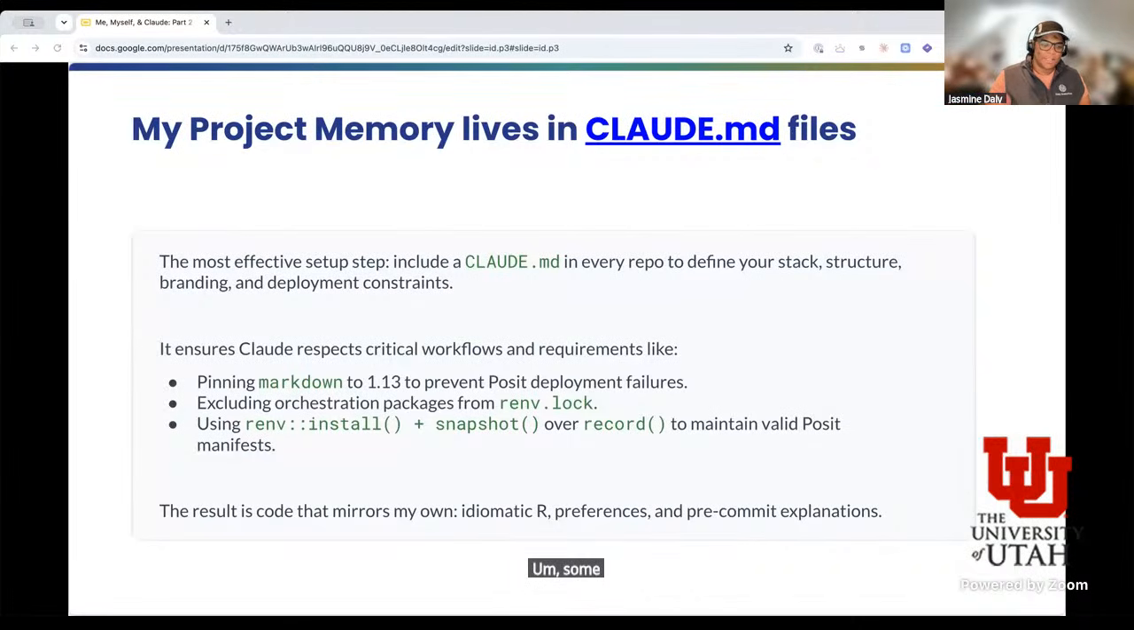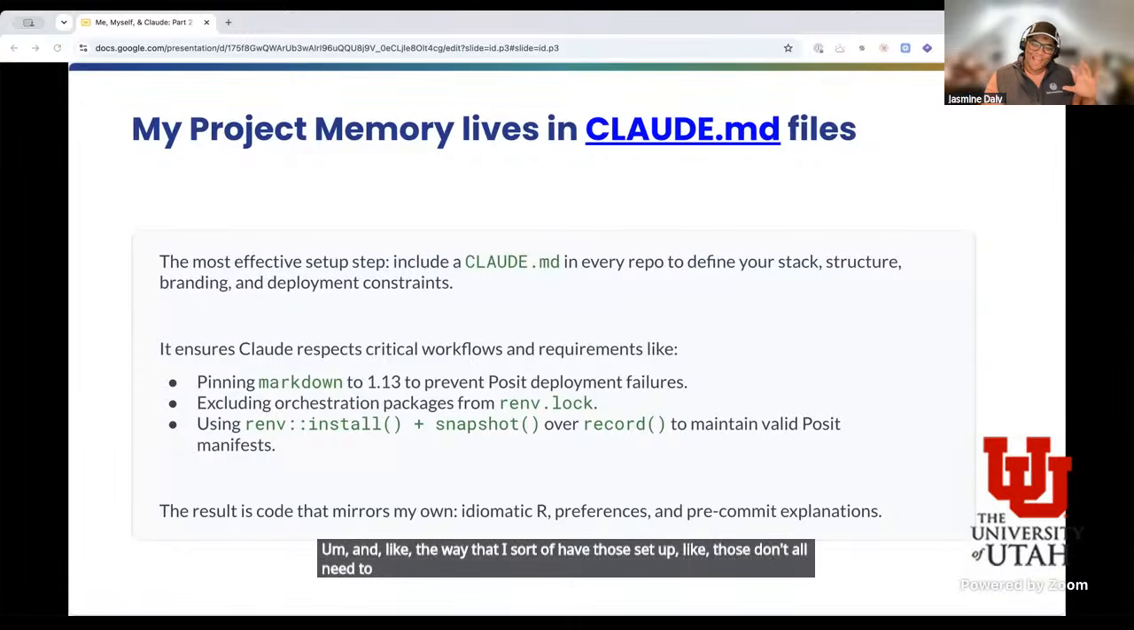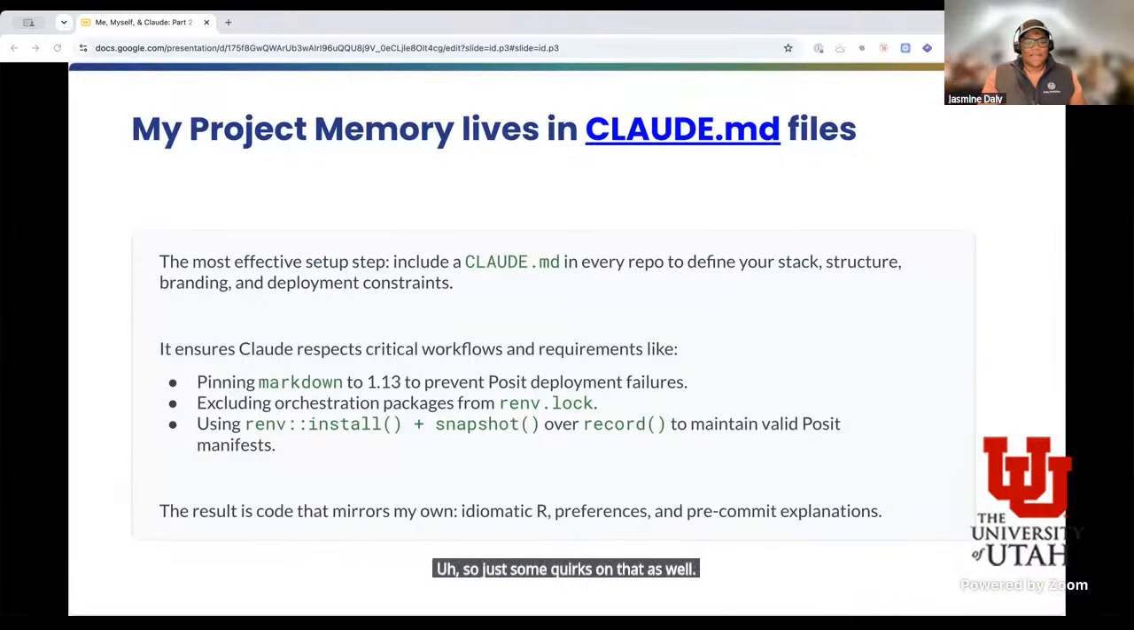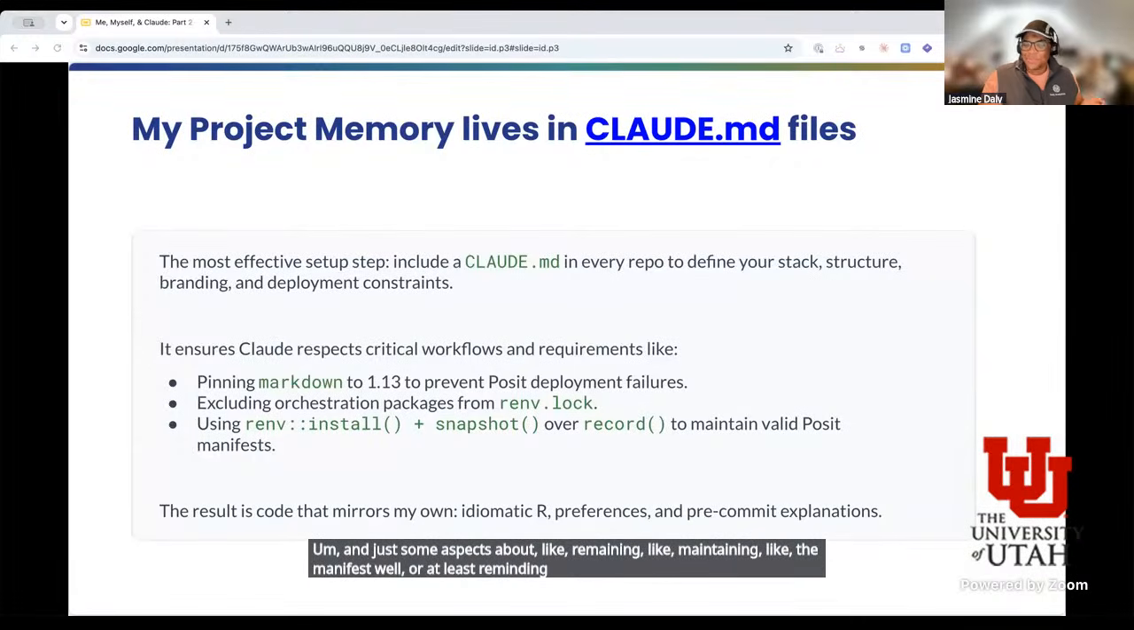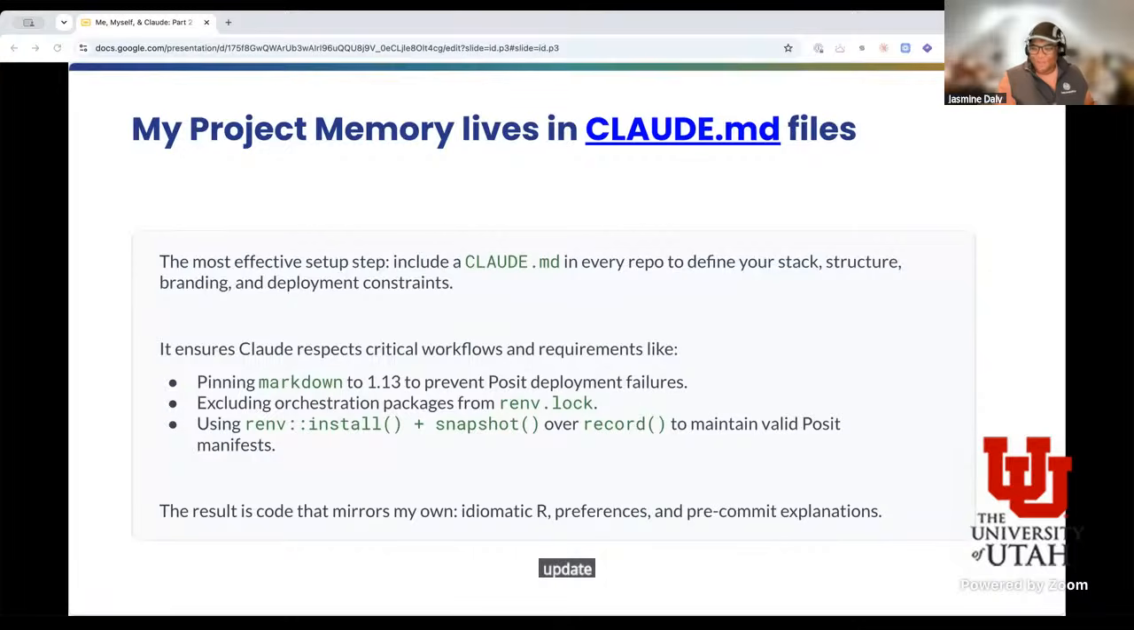Some of my projects include data orchestration, and the way that I have those set up, those don't all need to be inside the build. Those happen in a separate process. So just some quirks on that as well. And just some aspects about maintaining the manifest well, or at least reminding myself to update the manifest before deploying to Connect Cloud.